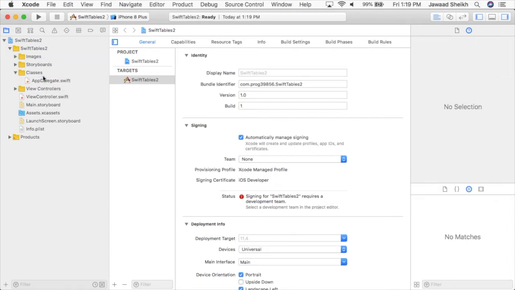Today we're going to use the assets file though for the images. But in the meantime, we're going to drag our files over. So app delegate goes to classes, view controller goes to view controllers, main storyboard goes to storyboards, and launch screen goes to storyboards as well, and assets goes to images. And we're going to use the assets file today, like I said a moment ago.